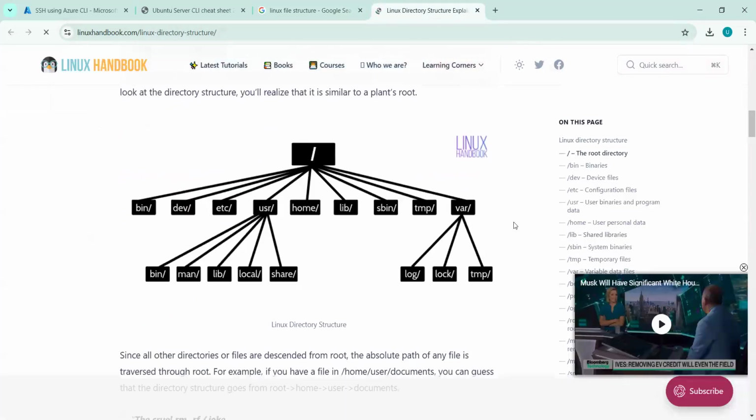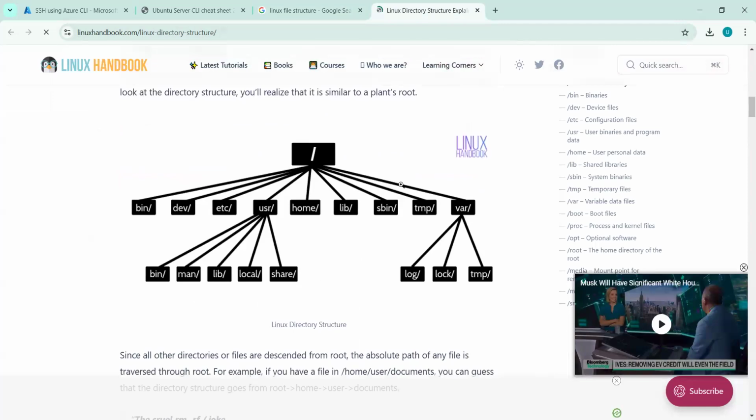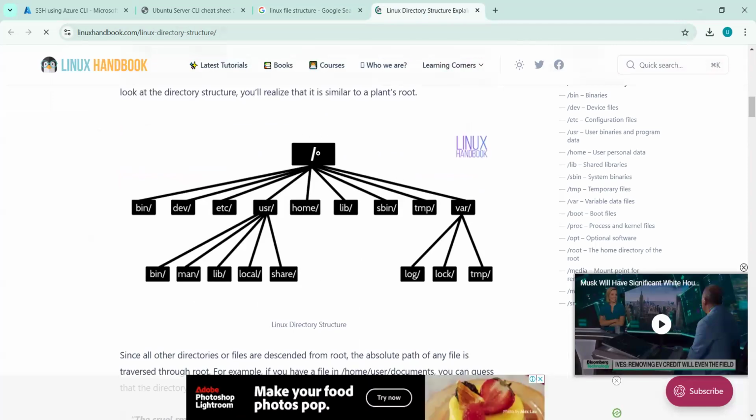So this is the structure of Linux. This slash is nothing but root. We call it the root folder. Just like in Windows, we create drives, and the C drive we use by default for installing the operating system, and in the C drive we have all our configuration files, etc. Same way in Linux, slash is referred to as root, and this root has all the files.